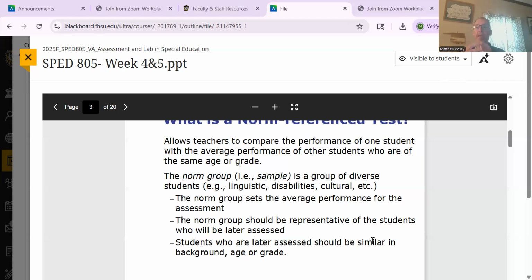And so we go in and compare his predicted score versus his actual score, and we start looking to see how much of a discrepancy there is. And that will tell us if it's a big enough discrepancy that he has obviously a learning gap with that skill. Okay. The norm group is going to be representative of the students who will later be assessed, and students who are later assessed should be similar in background, age, or grade. Okay. So they try to keep that norm group that it's comparing to consistent.